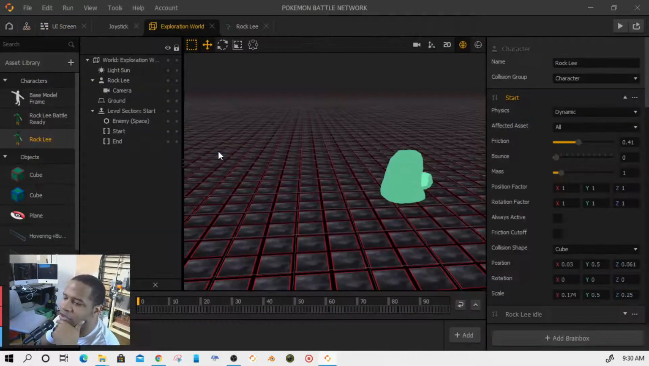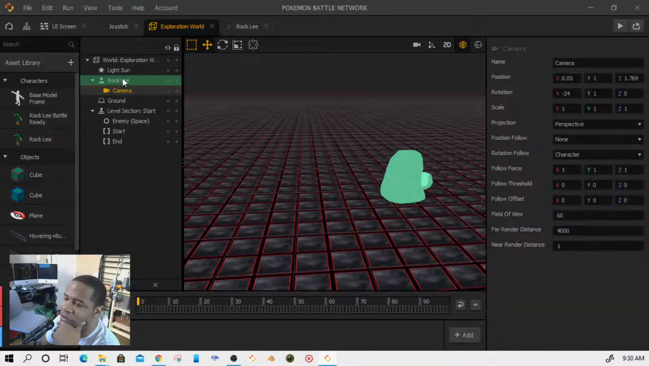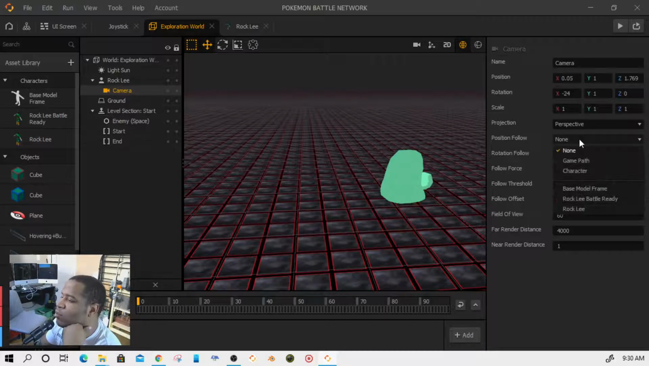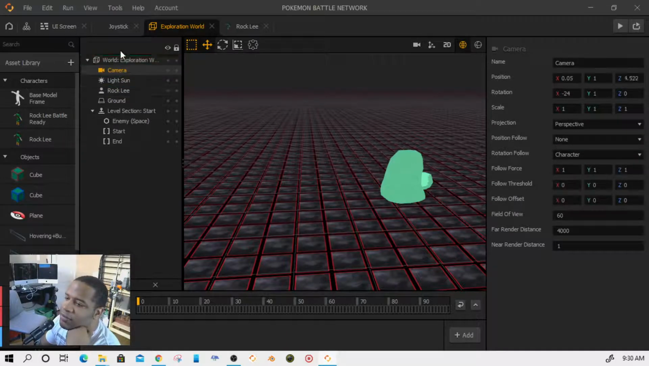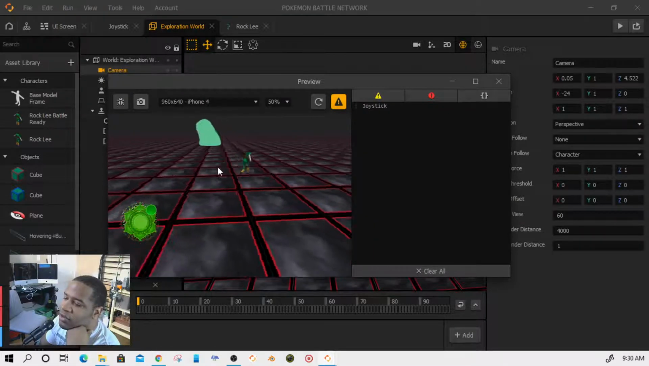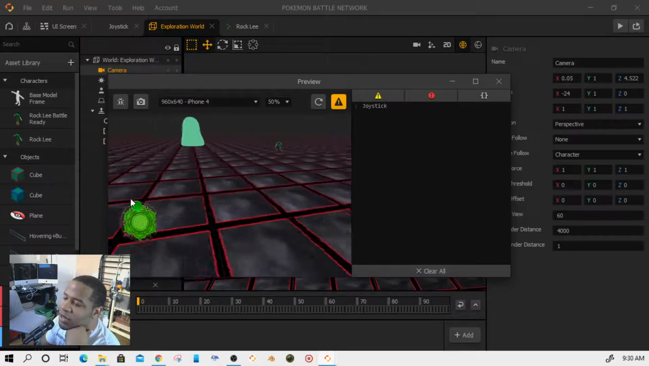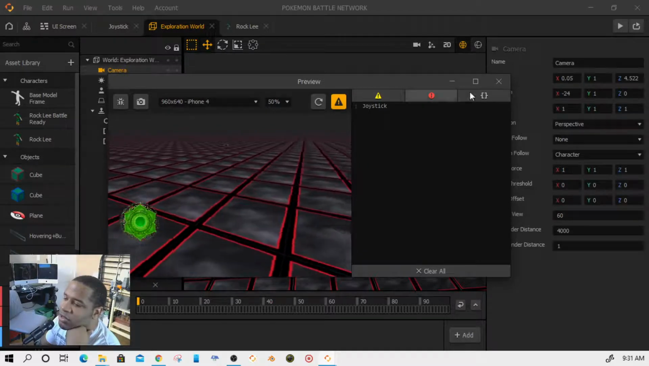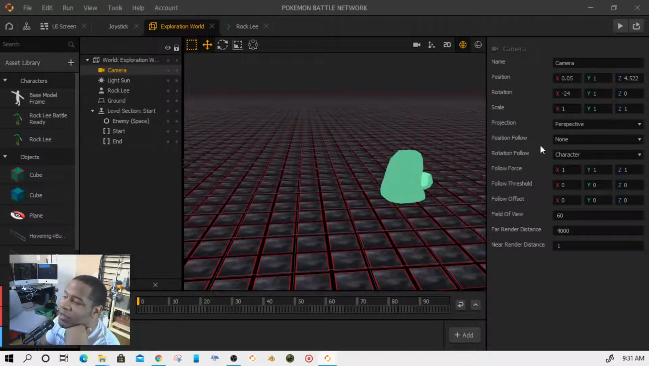But if I go to the exploration world and we see where my character, Rock Lee, is, the camera is supposed to follow Rock Lee. That's what I did. I placed it inside of Rock Lee. You can have the same thing with just pressing position follow and placing it on the character. Like right now, if it's not following the character, the rotation is following the character, but my character gets to move all over the place. So that is very much different.